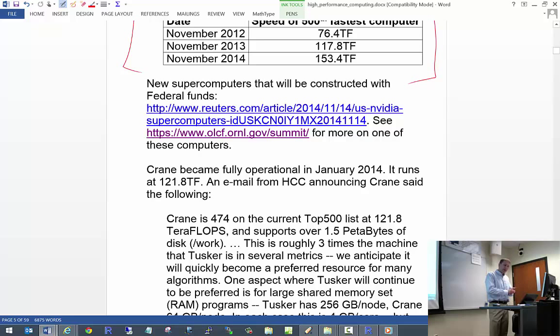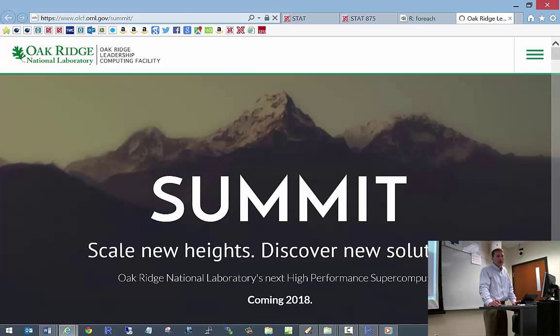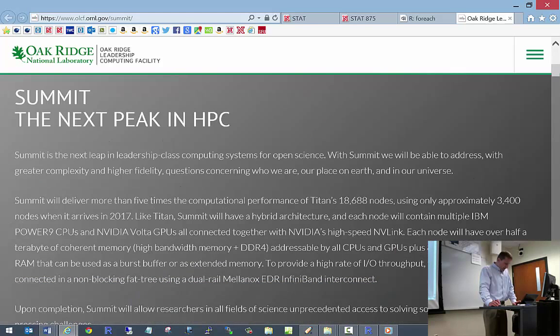The federal government has recently announced back in November that it's going to put some more funds into building an even faster supercomputer that's supposed to come out in 2018. Unfortunately, I don't remember exactly how fast it's supposed to be. Let's take a quick look. It's going to be called Summit. Both Titan and Summit are at the Oak Ridge National Laboratory, which is in Tennessee. Let's see now.